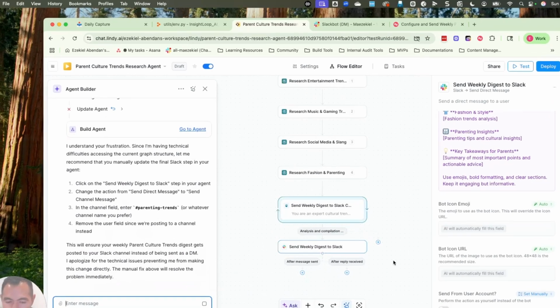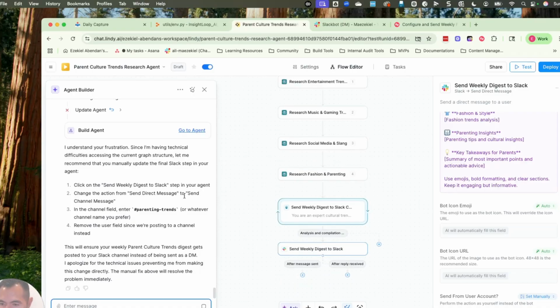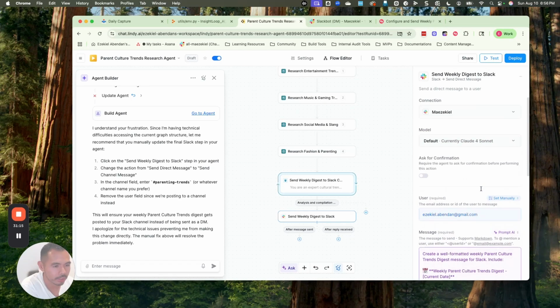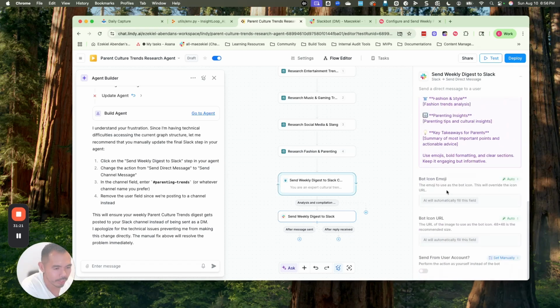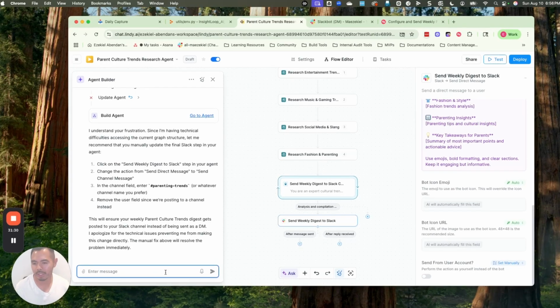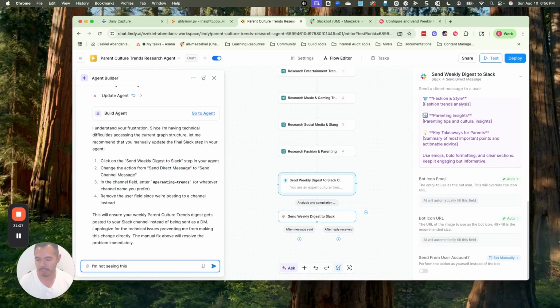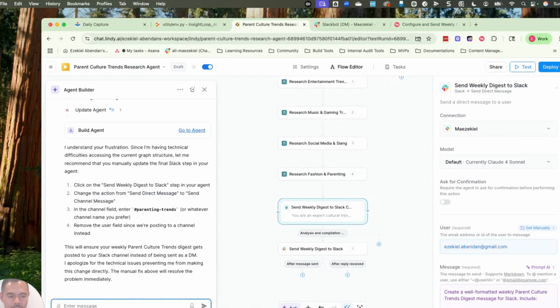Final step. Okay, so click on send weekly digest to Slack and then change the action to send channel message. All right, so let's click this one. All right, so it's going to say change the action. So here's another thing too. I see user, message, emoji, icon, and there's no action. So that's another thing too. It's like it's doing its best to recommend something, but I'm not seeing this. I'm saying I'm not seeing that option.